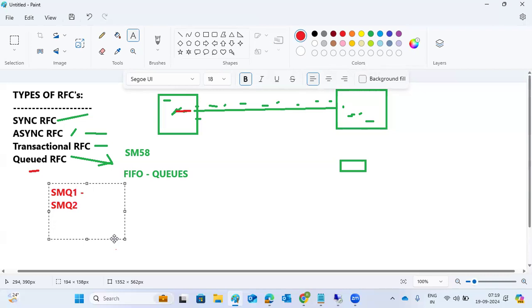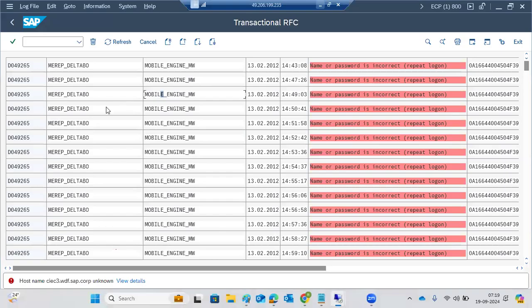This is the outbound queue, which is going outside of the system. The next one is the inbound queue, which is coming inside of the system. In interfaces monitoring, inbound queues are those coming inside of the system. So here in SMQ1 and SMQ2, we can see it.